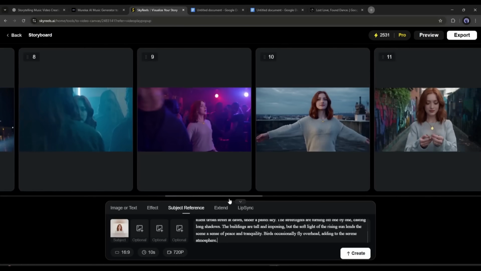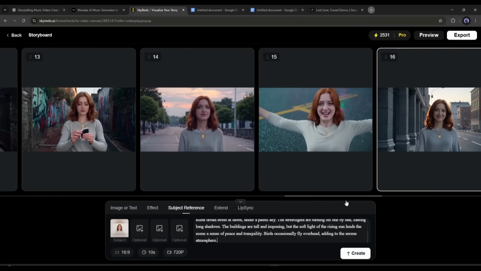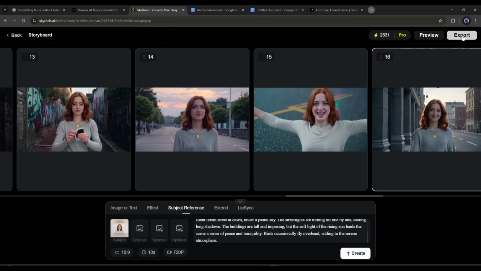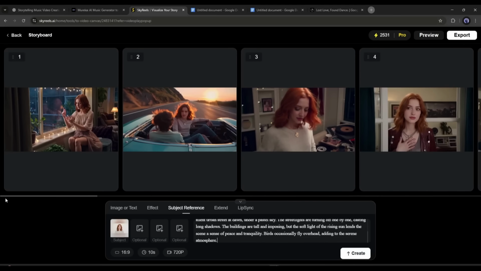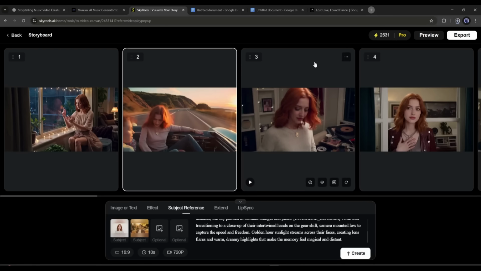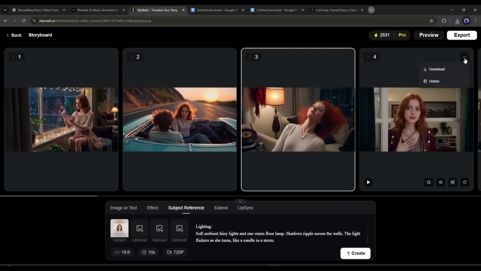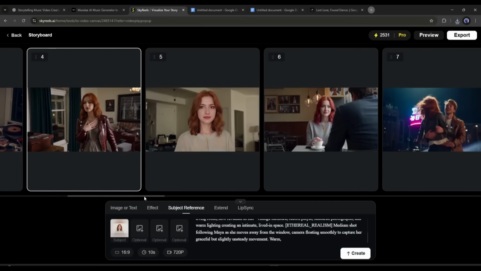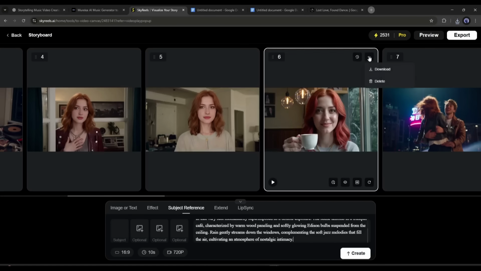Okay, all of my video clips are generated, and now you can click on the Export button to download the video clips as a single video. However, we may need to adjust the video duration to match the song. So I will download all the video clips individually. To do that, click on the 3-dot menu and then click Download. The video will be saved on your device. So download all the video clips and organize them accordingly.